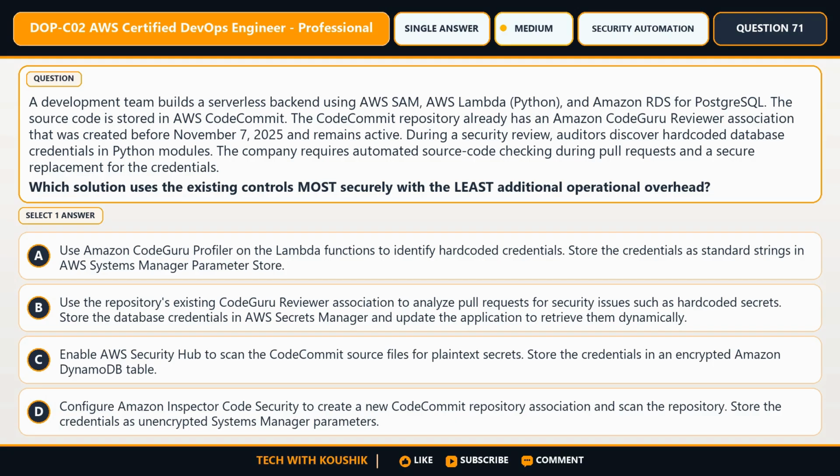Choice C. Enable AWS Security Hub to scan the CodeCommit source files for plaintext secrets. Store the credentials in an encrypted Amazon DynamoDB table. Choice D. Configure Amazon Inspector Code Security to create a new CodeCommit repository association and scan the repository. Store the credentials as unencrypted Systems Manager parameters.